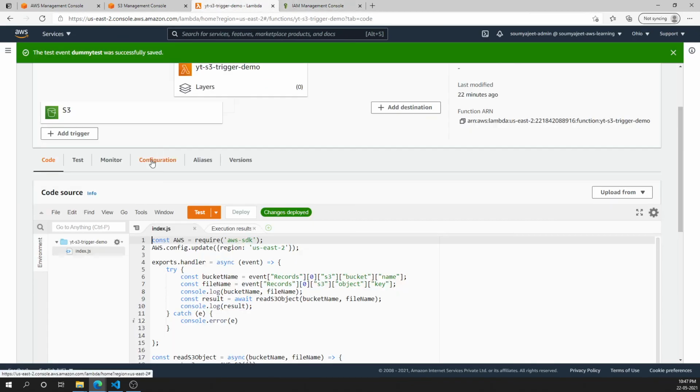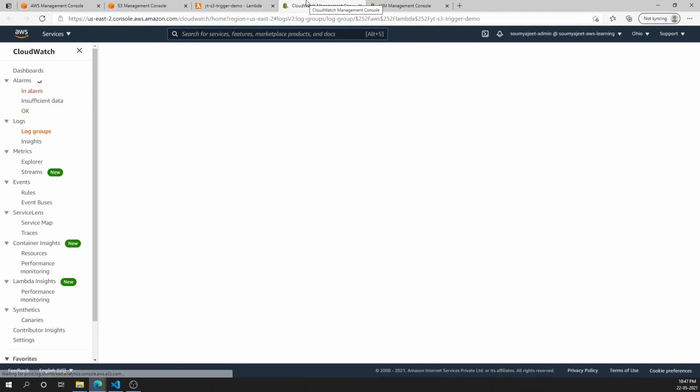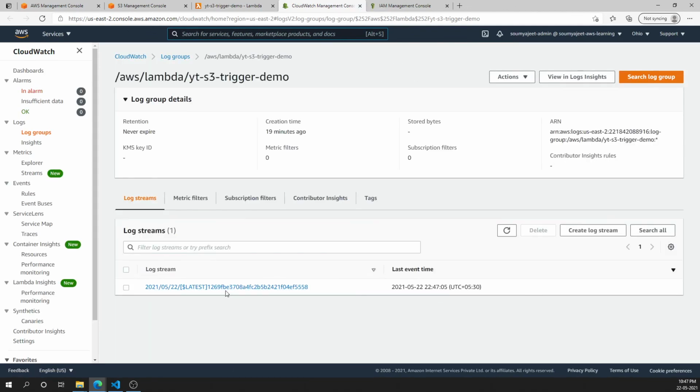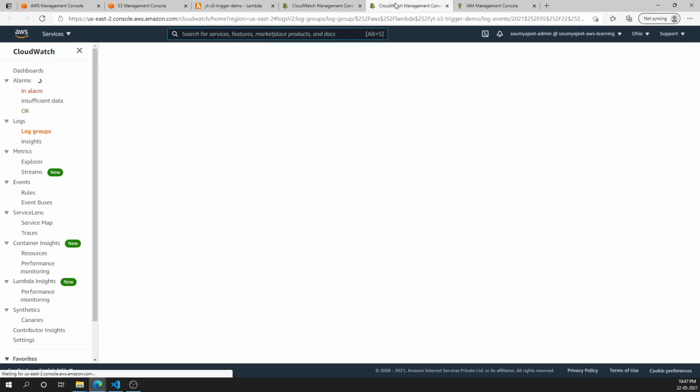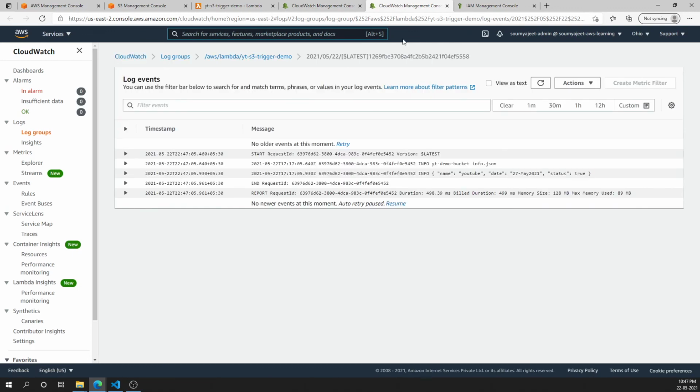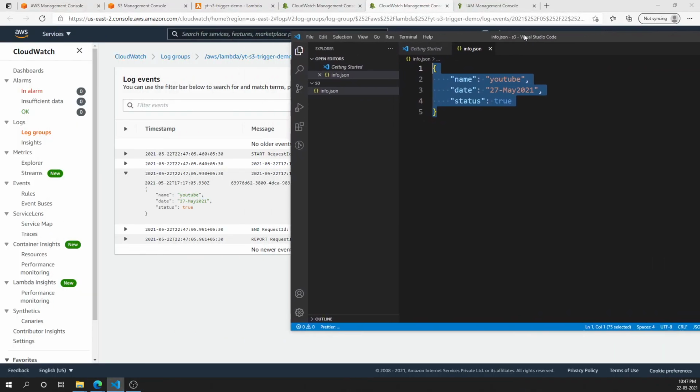I closed CloudWatch. Okay, configuration, monitoring. Again I'll open CloudWatch. Now I have this another log stream, so I'll open this one. If you can see this one, this is our S3 bucket info, name, date and status. So if you see this one, this is what it has logged.